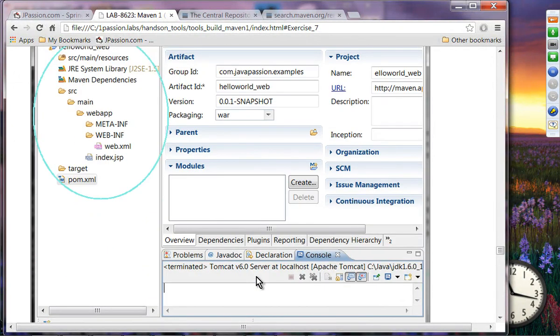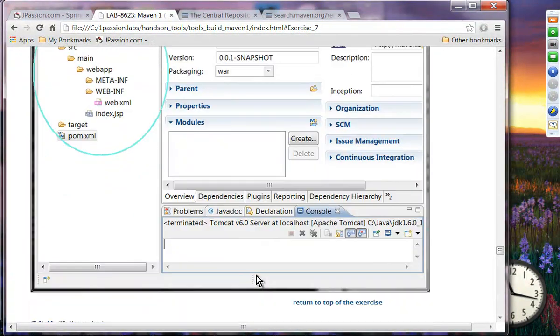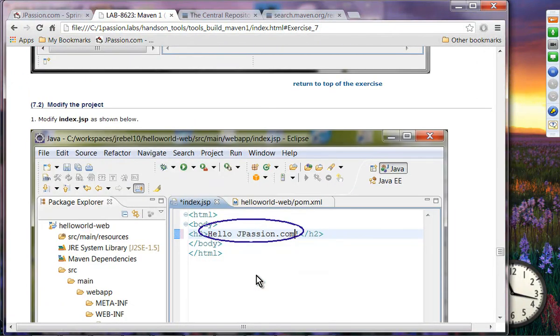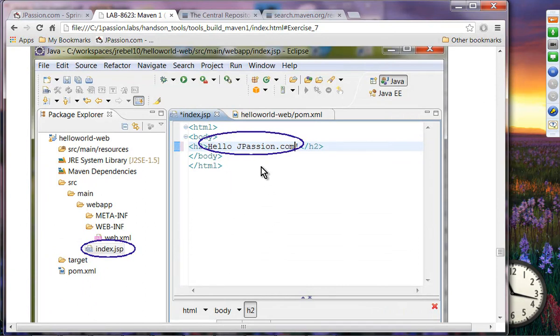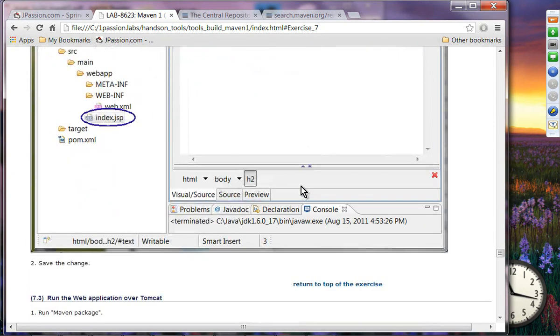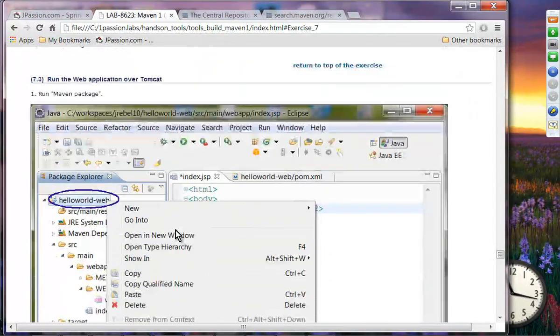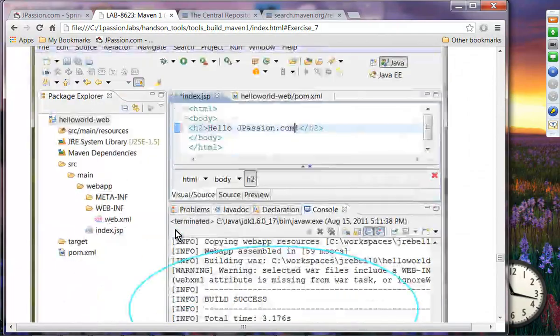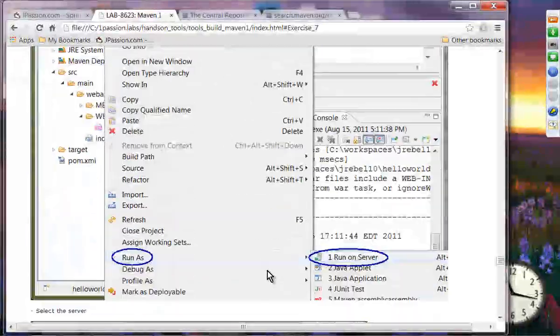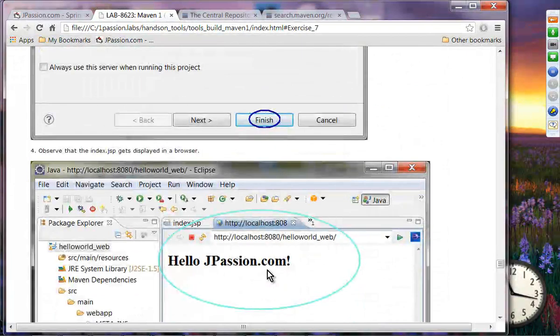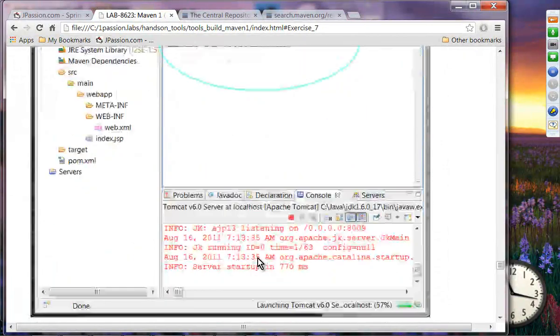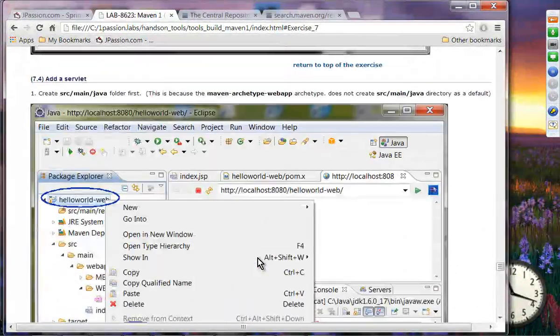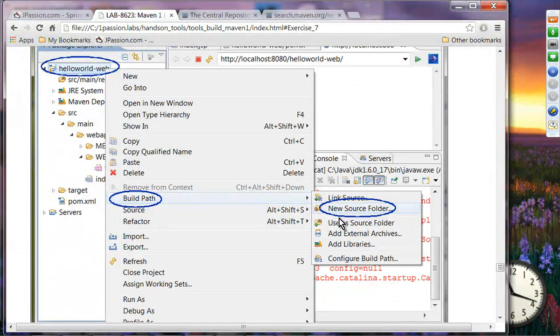Okay. So now you should be able to run this application. And we are going to actually modify the project. So we are going to modify the index.jsp page with hello.jpassion.com, and then save the change. And when you run the application, then you should be able to see the result.